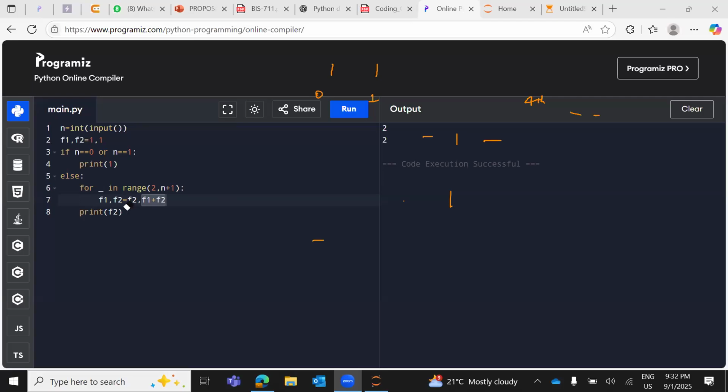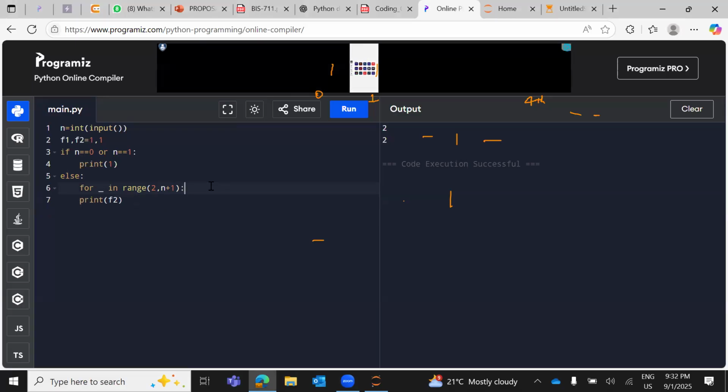Okay. So what am I going to do now? I'll show you the normal way which we were using in other languages. If this wouldn't be Python, then what would I have done? I would have taken another variable. A temp variable I would have taken.